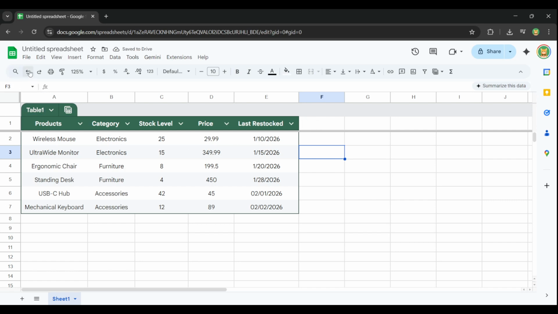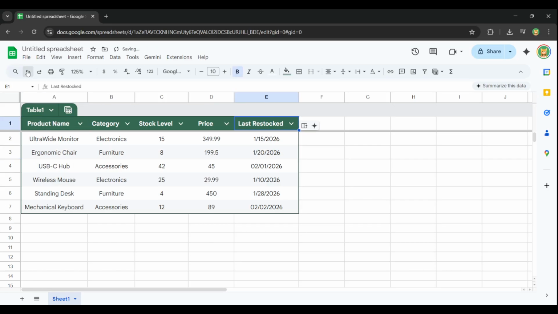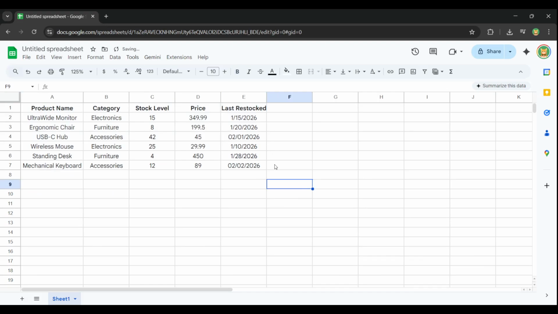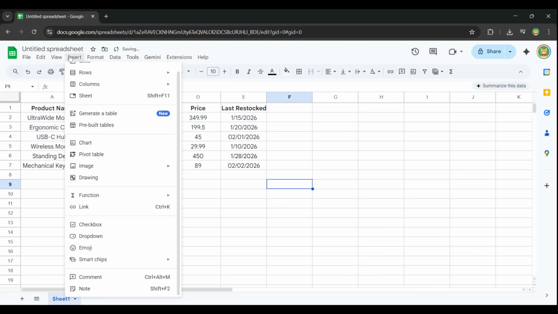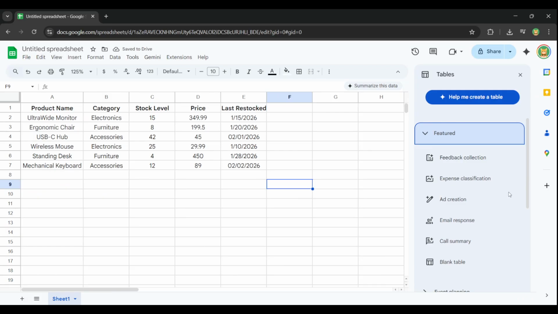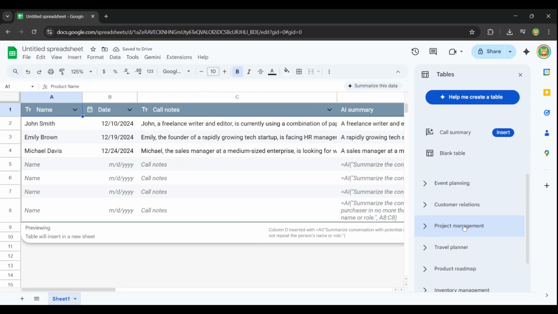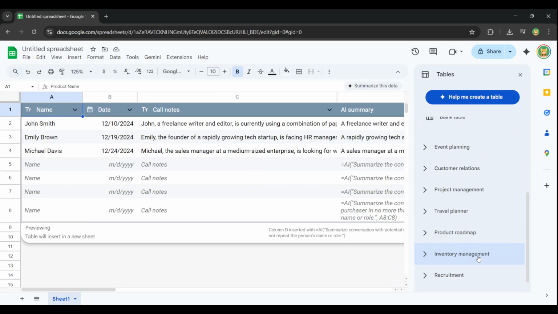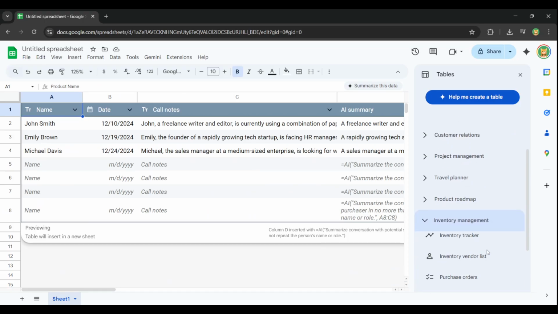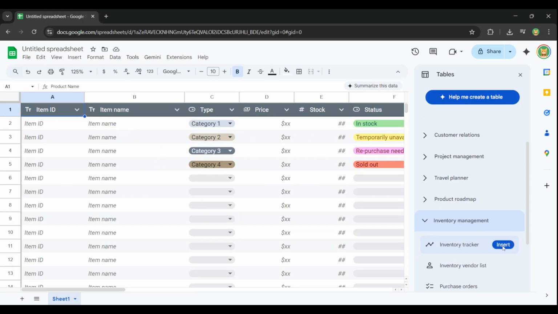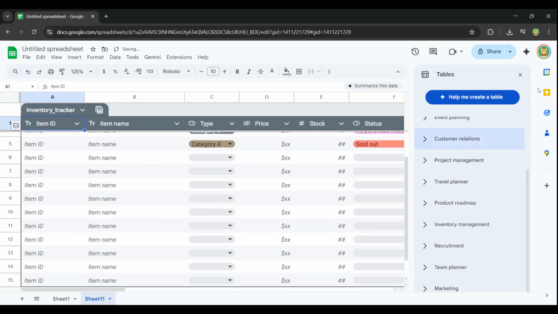If you're starting from a blank sheet or want a ready-made structure, go to the Insert menu and choose Pre-built Tables. You'll see templates for common needs like project trackers and task lists. Pick one that fits your workflow. These templates come pre-configured with useful elements such as checkboxes for task completion and drop-downs for status, which saves you time setting up data validation.